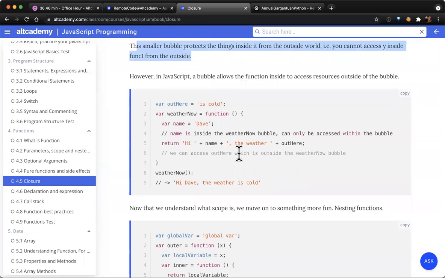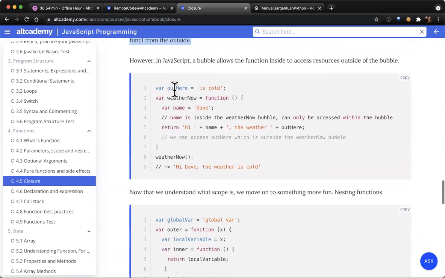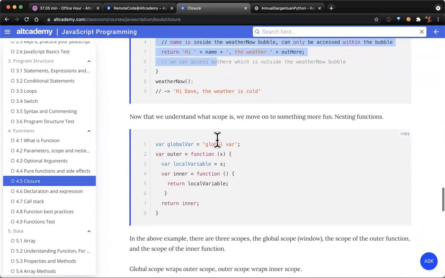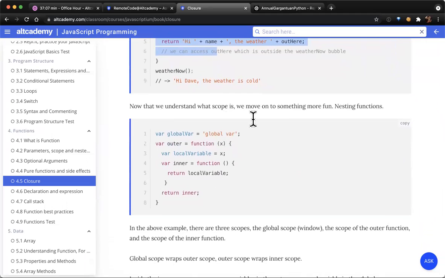But you can access things on the outside of the box from inside the box. And you know that already, right? So if you have a global variable, you can access it from inside. We already went through this, okay? Okay, so that is scope.